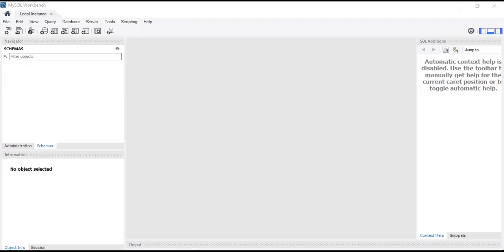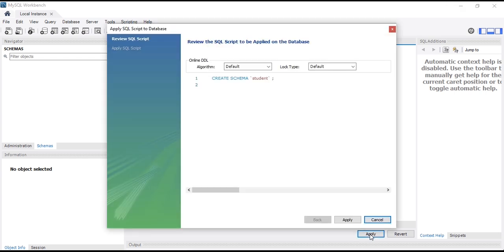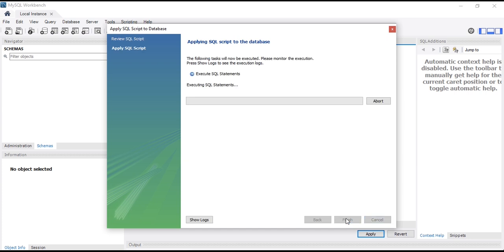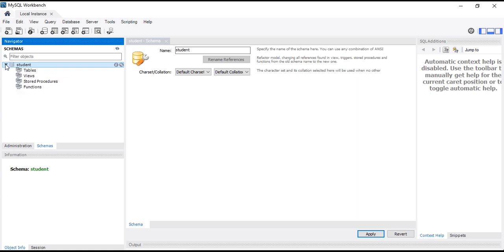Before configuring the MySQL database in application.properties, here in MySQL Workbench, let's create a new schema. The name of the schema is student. This is the database. Apply. So finish. Here is our student database.